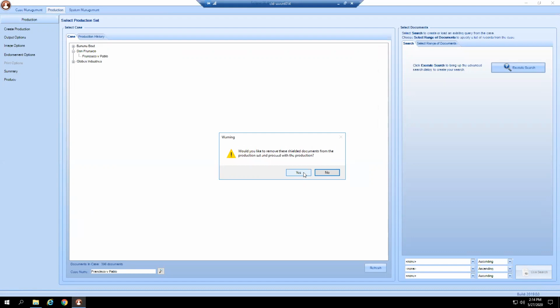Clients may want to go and remove that production, so they'll hit no. Maybe they'll want to take a second look at all the documents they tagged, whatever the case may be. I'm going to continue for now.